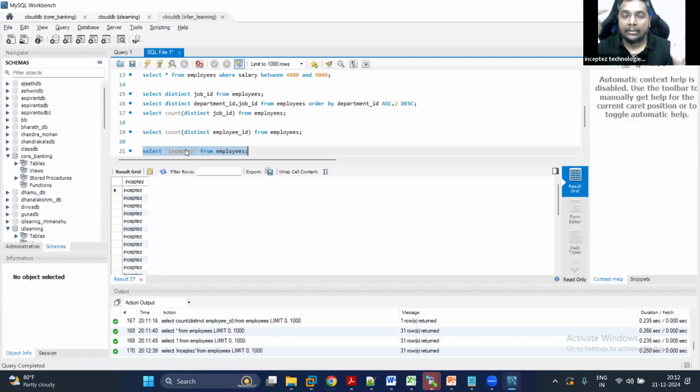Basically, the select statement I'm writing will run a loop in the background, a for loop. What is a for loop? We'll talk about it later. For every record the table returns, it will print Inceptez. Rather than bringing the record into memory, it will bring Inceptez into memory. So bringing Inceptez is less costly than bringing the entire record with 100 bytes, 200 bytes. And counting Inceptez is easier than counting each and every row.